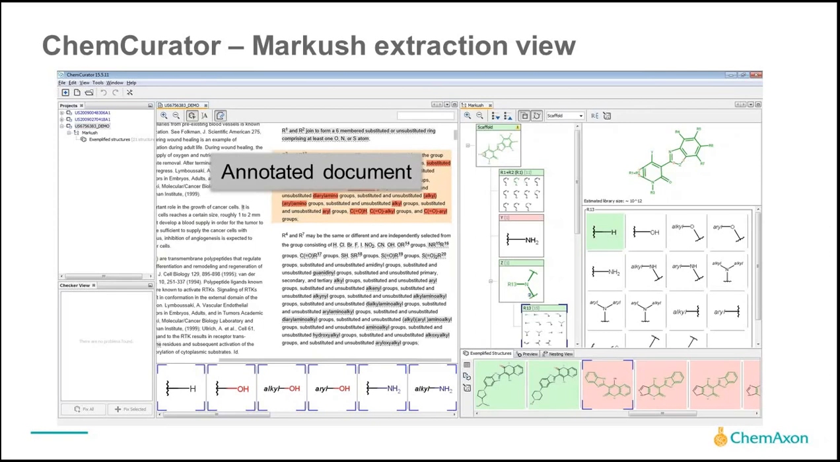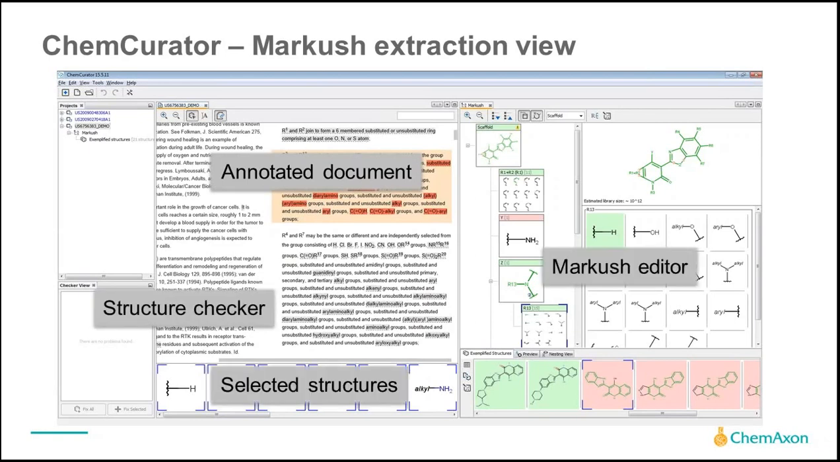Now, there's another view for ChemCurator, and this is especially relevant for patent documents, as I mentioned before. In the middle, just like before, you see the annotated documents, but on the right-hand side, you see a Markush editor where you can edit and curate the Markush structure that has been exported from the document. On the left-hand side, you see a structure checker window where any errors that occur in the structures will be shown and can be automatically fixed. And in the bottom, just like before, you see the selected structures that you want to work with.